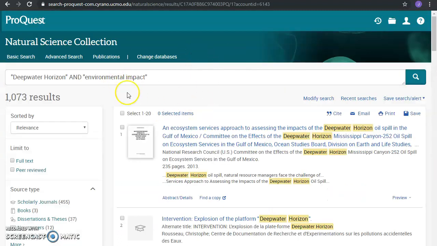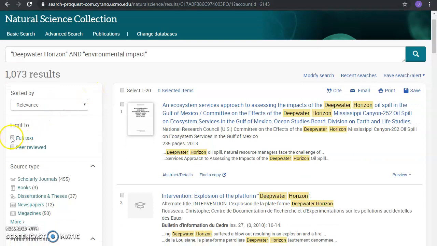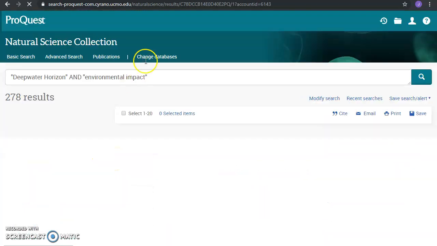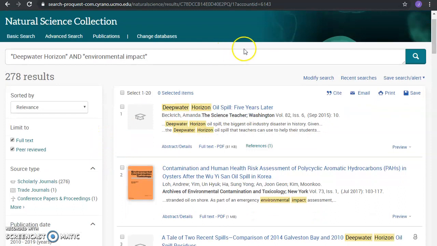So this is just a basic search, and as you can see, it's pulled up over 1,000 results. Well, I want to have the full text of a research paper for this, so that narrows it down to 864. That's still quite a bit, so we're going to go ahead and narrow it down to peer-reviewed also. So by doing that, that'll make it as reliable as possible.